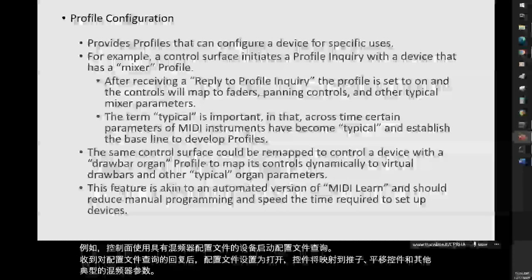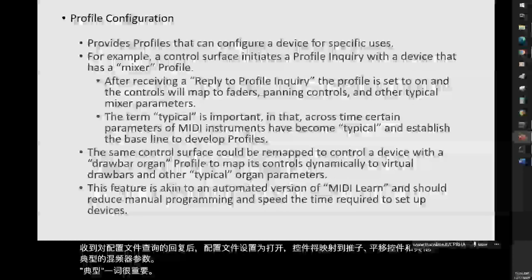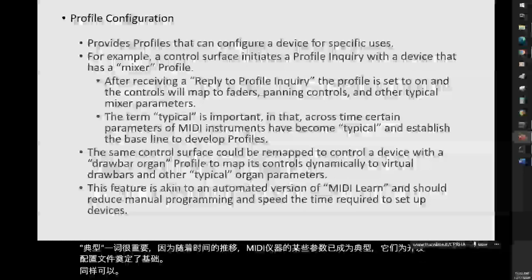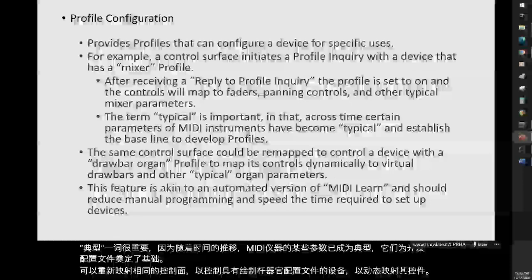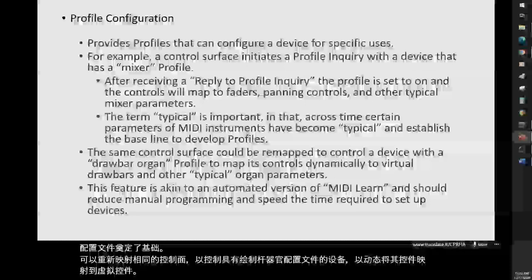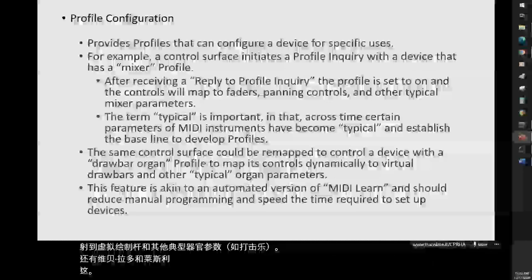The term typical is important in that across time, certain parameters of MIDI instruments have become typical, and they establish the groundwork to develop profiles. The same control surface could be remapped to control a device with a drawbar organ profile to map its controls dynamically to virtual drawbars and other typical organ parameters such as percussion and vibrato and Leslie. This feature is akin to an automated version of MIDI Learn and should reduce manual programming and reduce the time required to set up devices.